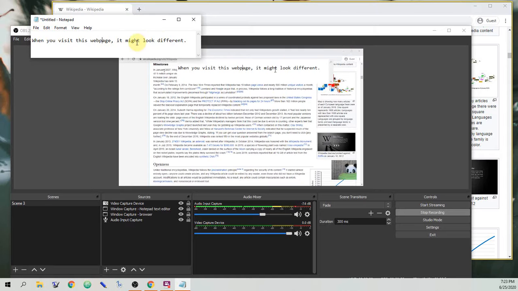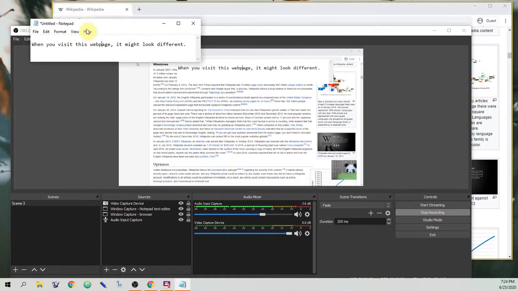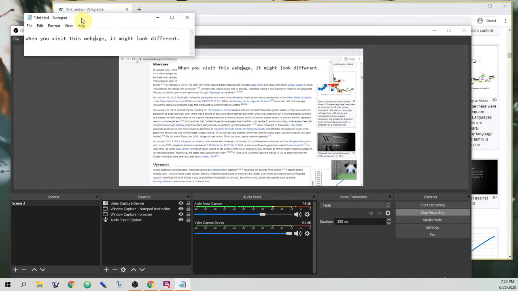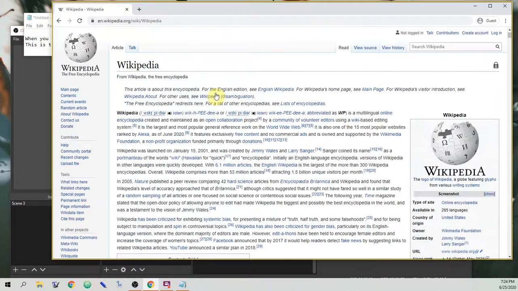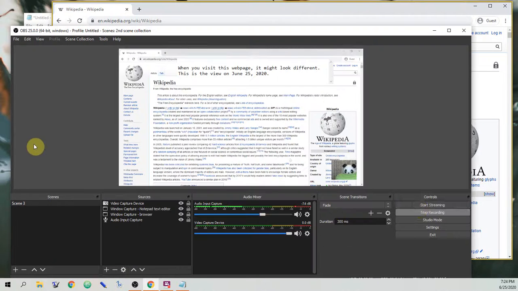I should just again comment that as you visit this page, things might look different. So, for instance, this is the view on June 25th, 2020. So there you have it. Hope you enjoy browsing the web. You can actually click on any of these blue things as links, and it'll take you to other parts of this thing called Wikipedia.